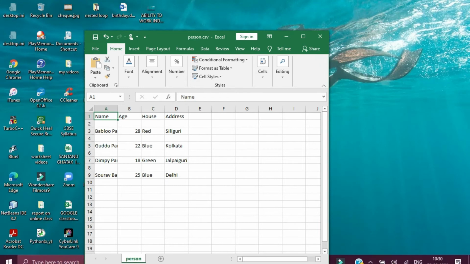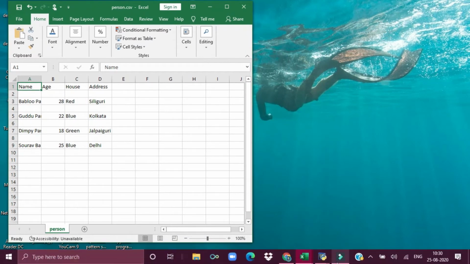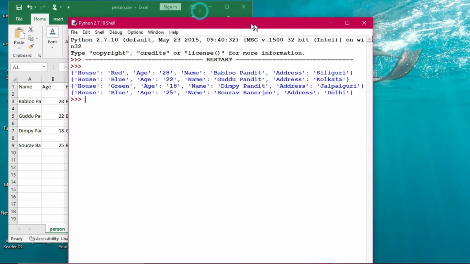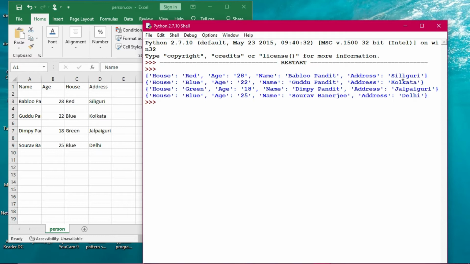Just close it. Let's see. Python, and this, what is the output window? Yeah, this is the Python output window, and this is given. See the address: Siliguri, Kolkata, Jalpaiguri, and Delhi has been printed as usual. Okay, so that is the way to create without going to the Excel.